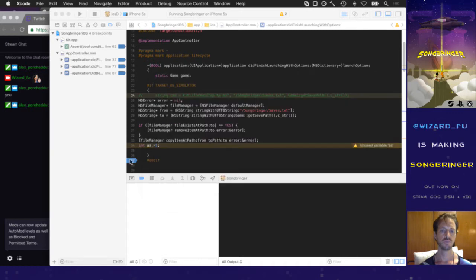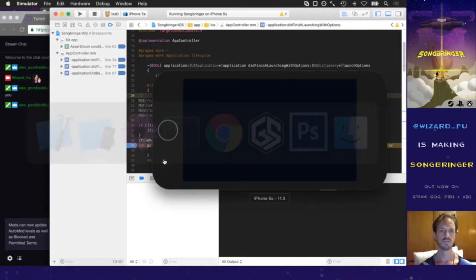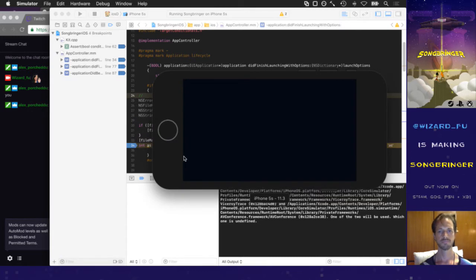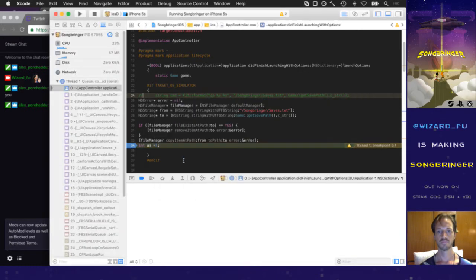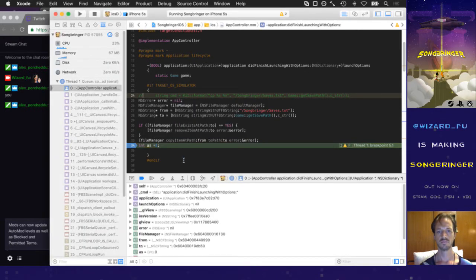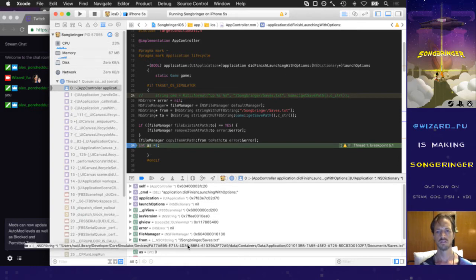Why did it just move the breakpoint? Put the breakpoint back there. All right. Errors nil. Oh, wow. It might have worked. Oh, my God. Okay, let's try that out.